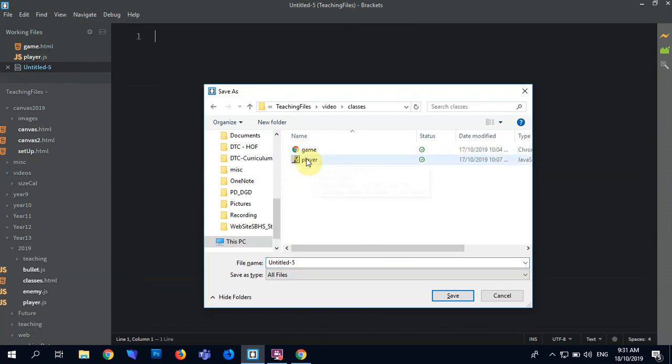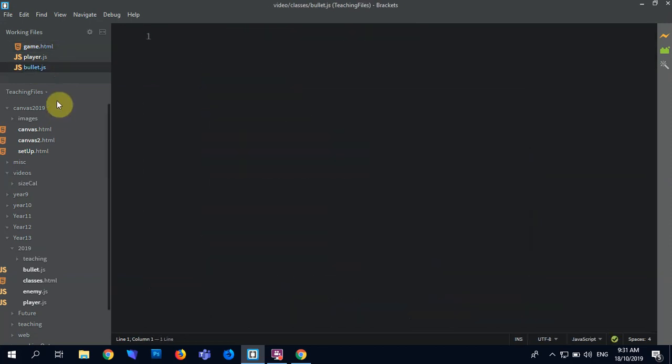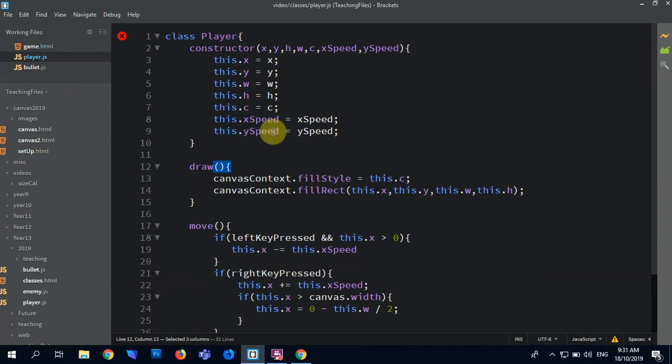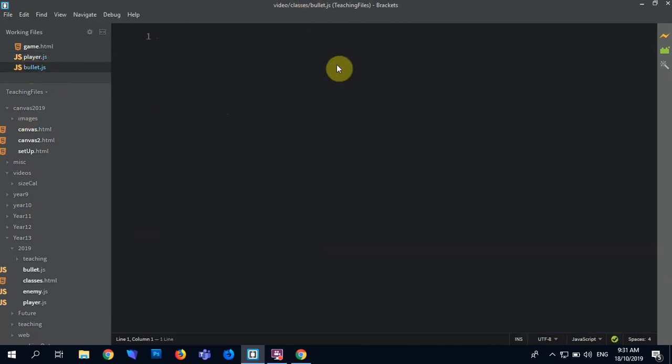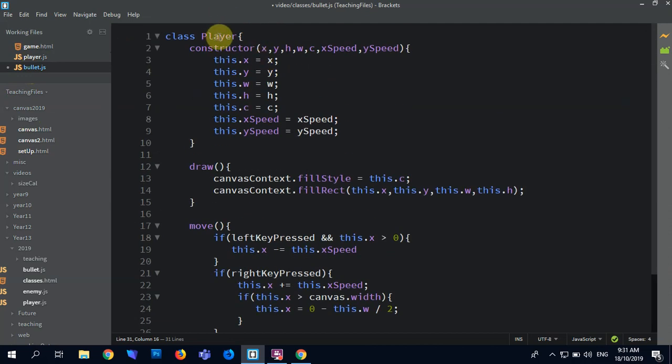Videos, classes, there's that ones there. So we'll call this bullet.js. I can basically take the player class scenario, paste this over the top, and I'm going to need bullet. Bullet's not moving across, so I don't need an X speed, but I'll need an X, a Y, a height, a width, a color, a Y speed. So that's fine.